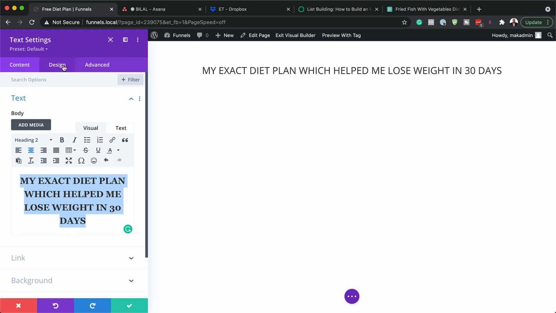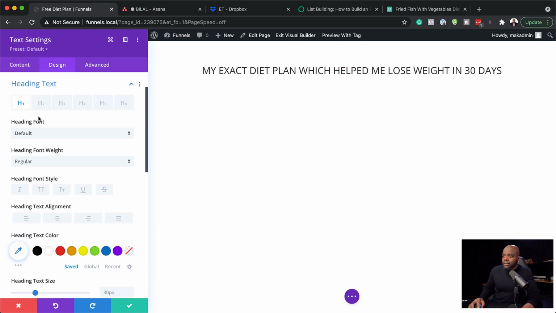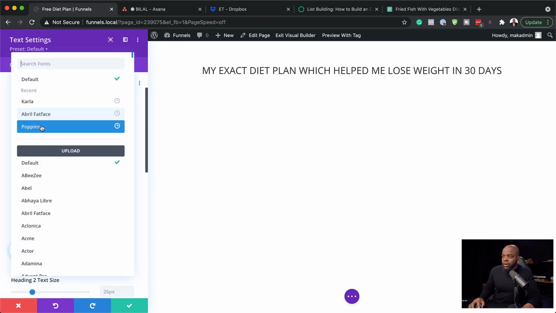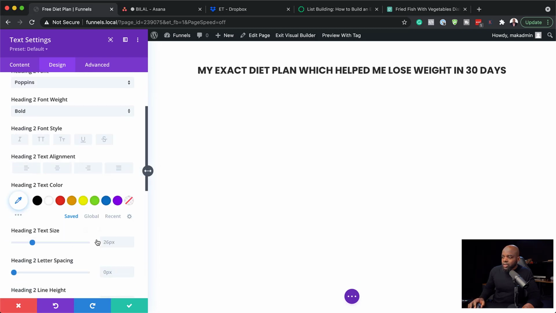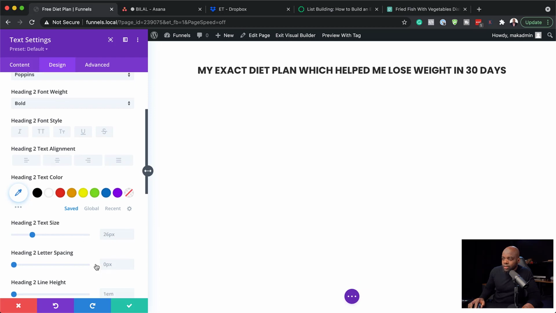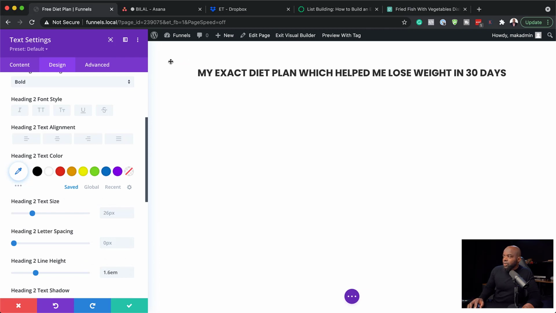Now let's go in and stylize this text. To stylize it, I'm going to click here on design, heading text. And remember, we set this to heading 2. So we're going to change our font here to Poppins, and we're going to make this bold. We're also going to add a bit of line height. I'm going to scroll down here and increase it to about 1.6. Okay, that's looking okay. Next, I'm going to save.